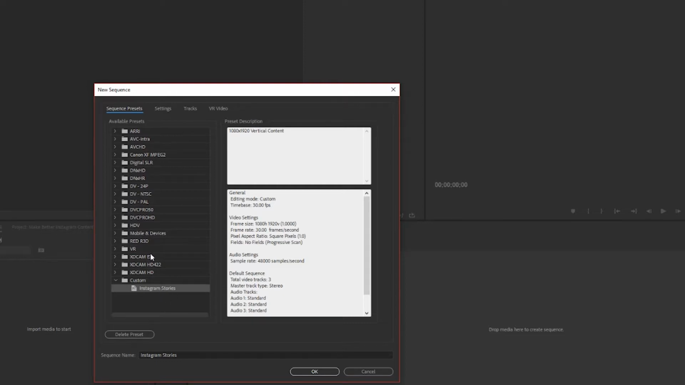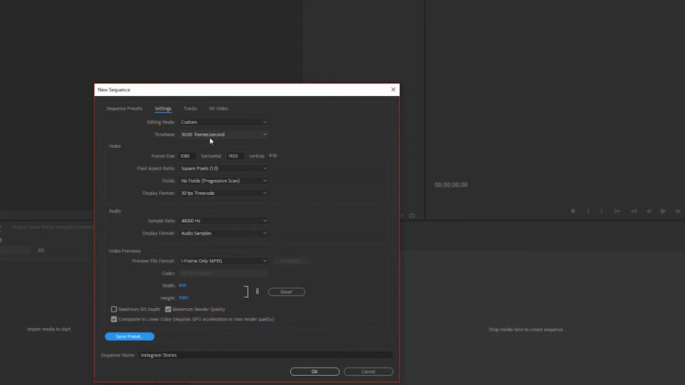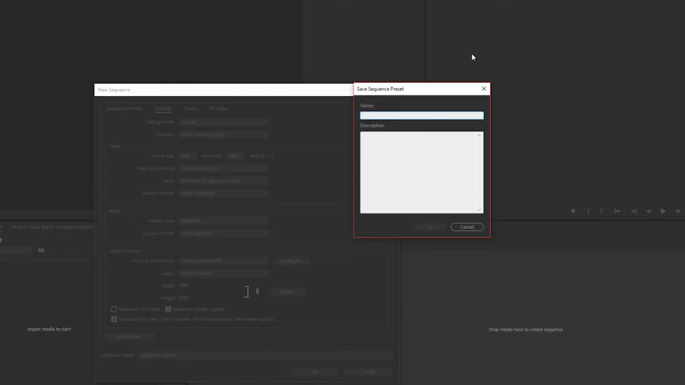And if you're going to be doing your Instagram feed video, you're going to want it to be the same on both sides, so 1080 on both sides, 30 FPS, and keep everything the same. And you just want to do save preset, and then Instagram feed video, and then you're going to do 1080 by 1080 pixels, and I'm also going to add a 1:1 ratio.